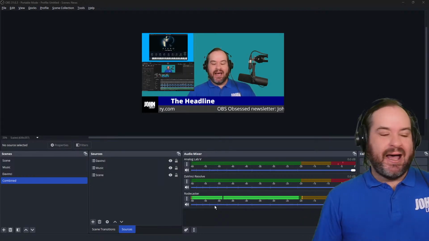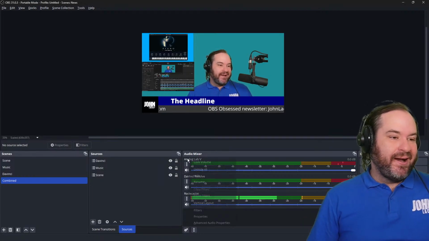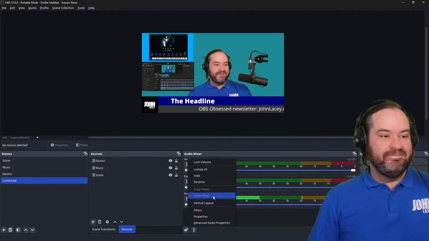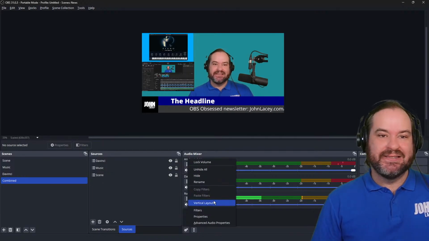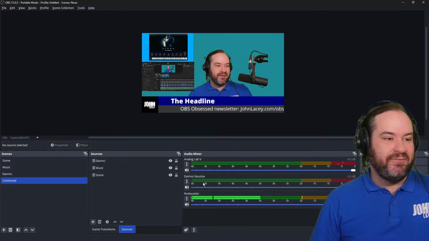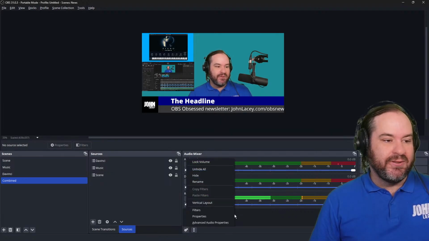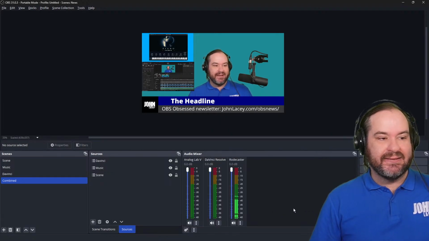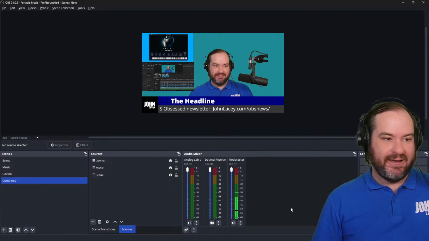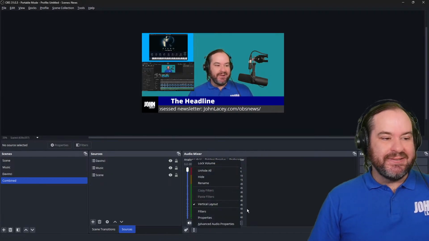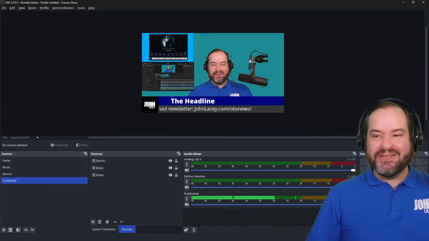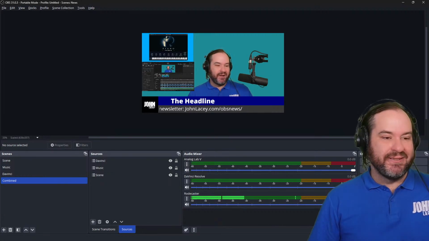Just as a side note, and I don't really do this very often, but I'm going to mention it in case it's of interest to you. If we right click on the audio mixer, there is a vertical layout, which will give you the up and down faders, which I know Soundproof loves working that way. I'm really used to the horizontal ones, but you do you. That's purely your preference there.